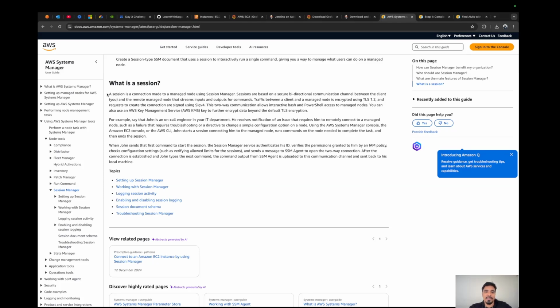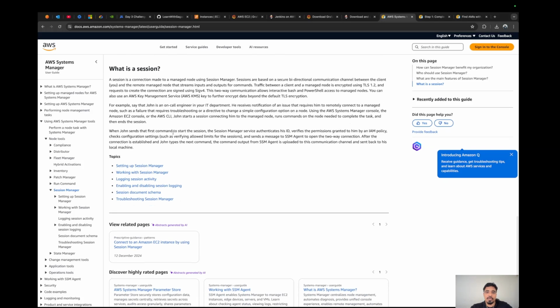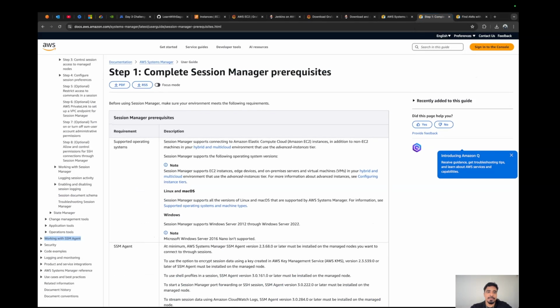And there is a very good explanation of what a session is. Let's say someone named John is an on-call engineer and he wants to connect to a remote machine using SSH or something, but instead of that he can start a session for a managed node and run commands that will create a session between his local machine and the remote machine. Once the task is completed, he can end that session. The only thing is there are prerequisites to use Session Manager. The list is provided here.